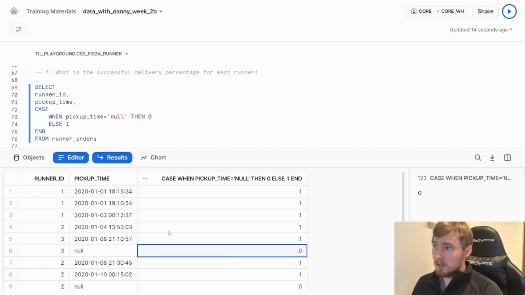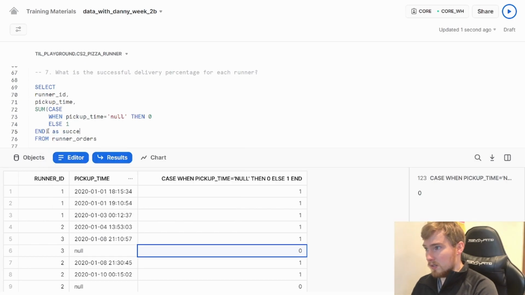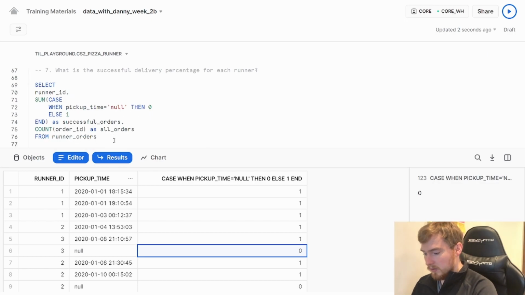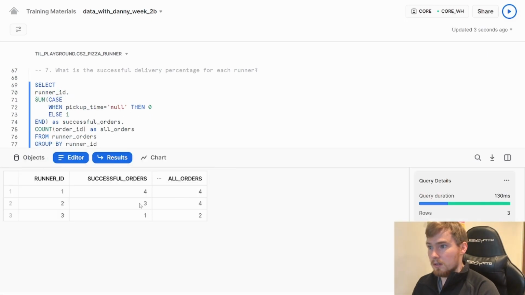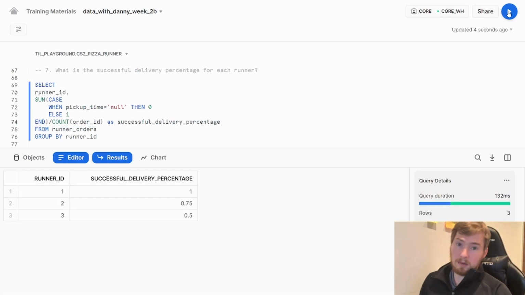So what I'm going to do is sum this and then find a count of all my orders as well. So successful orders, all orders. So I can use these two to create this successful delivery percentage. Run that. Okay, so this is our percentage for those successful deliveries.